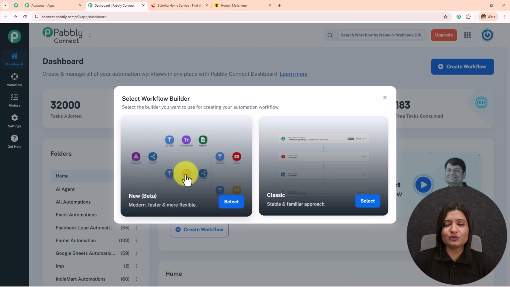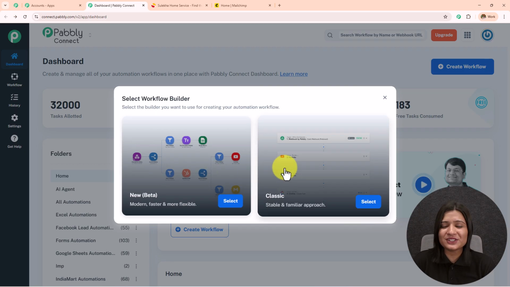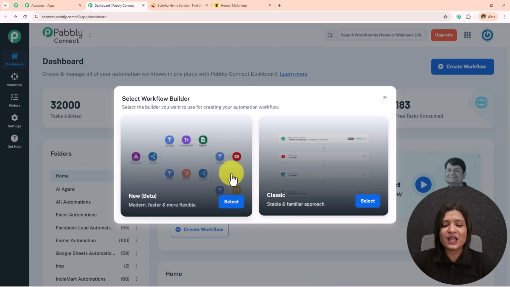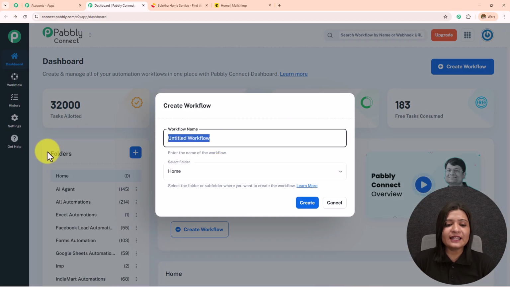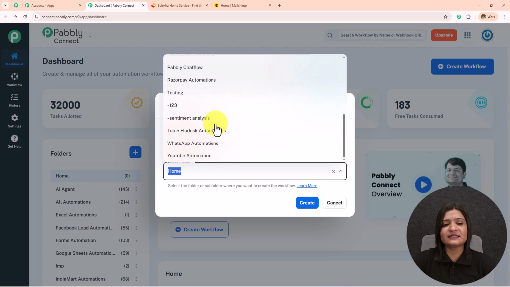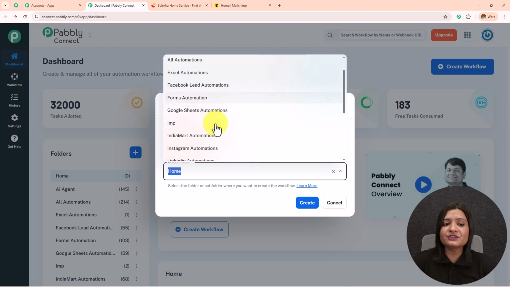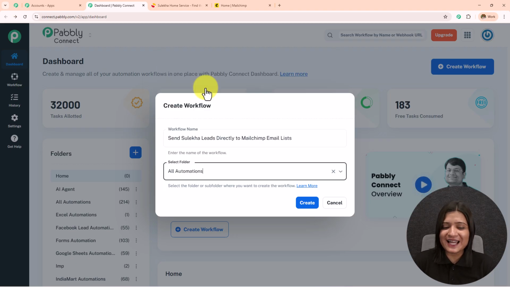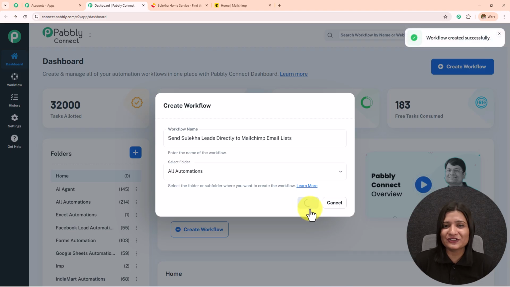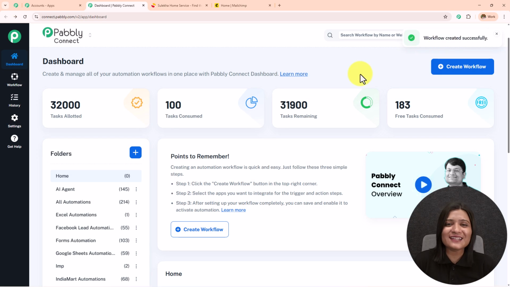We have this new beta, which is modern, faster and more flexible, and then we have this classic, which is a stable and a familiar approach. I'm going to select this new beta and then I'm going to name this workflow send Sulekha leads directly to Mailchimp email list, and now I need to select my folder. These are the folders which have been created. I'm going to select all automations and then click on create. So here the workflow is created successfully.